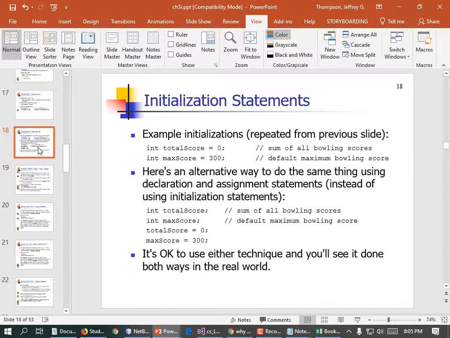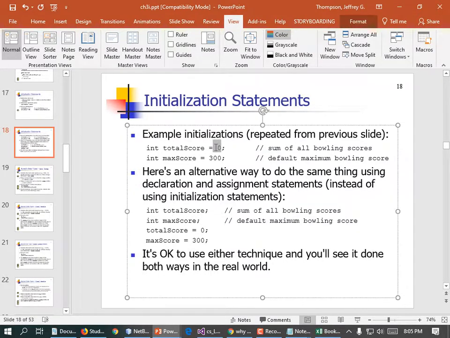Initialization statements. We've already done this. That was just from the example. Anyways, here we're initializing total score to 0. We're initializing max score to 300, or you can do them separately. Int total score is 0. Int max score equals 300. It's okay to use either technique, and you'll see it both ways in the real world.